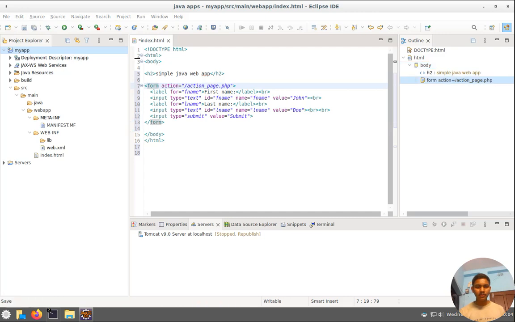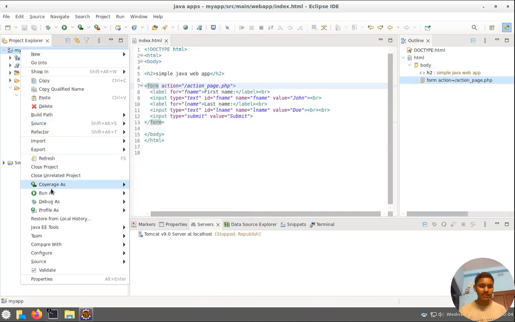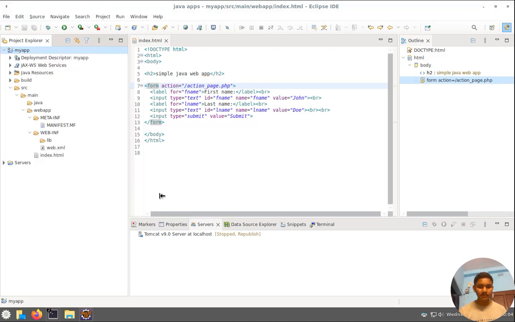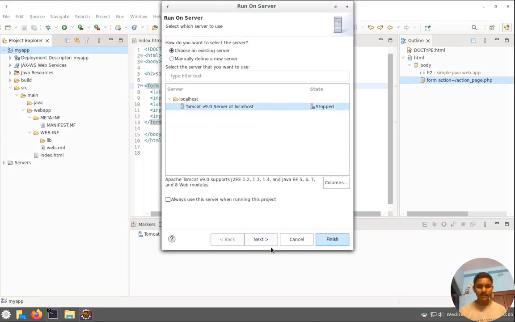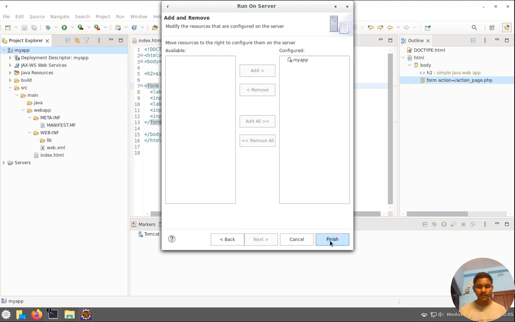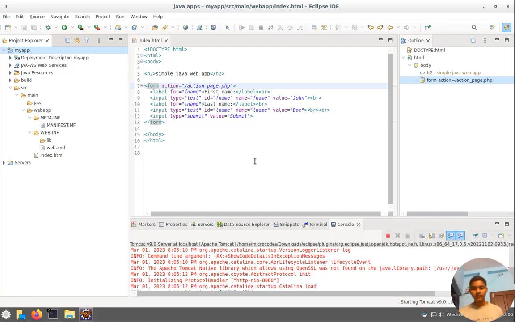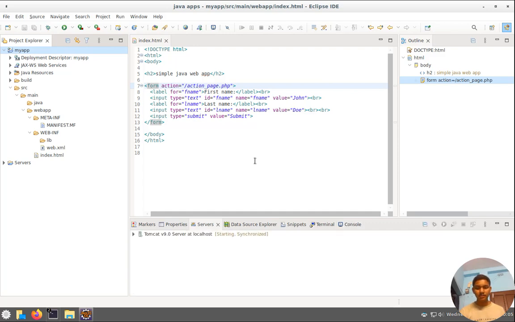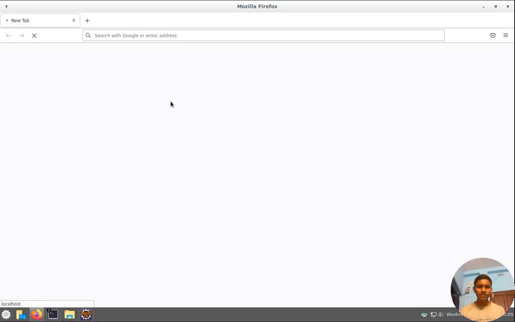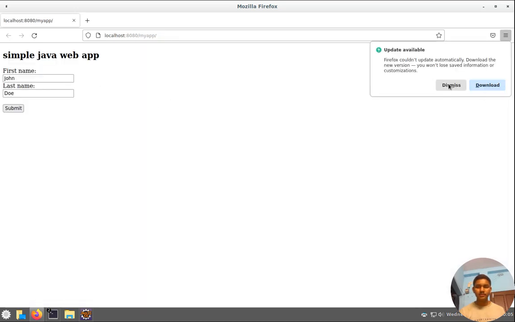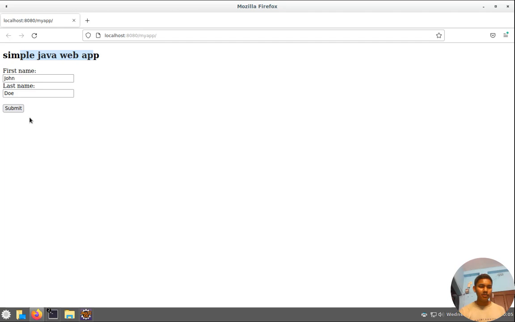Now press Ctrl S to save the file, and from here right click on your project and click on run as and run on server. Now select the Tomcat server, select next and click on finish. Click on finish. So wait a few seconds to complete this. So as you can see our Tomcat server is starting in our system, and it will open our project in our default browser. So as you can see our app got open.